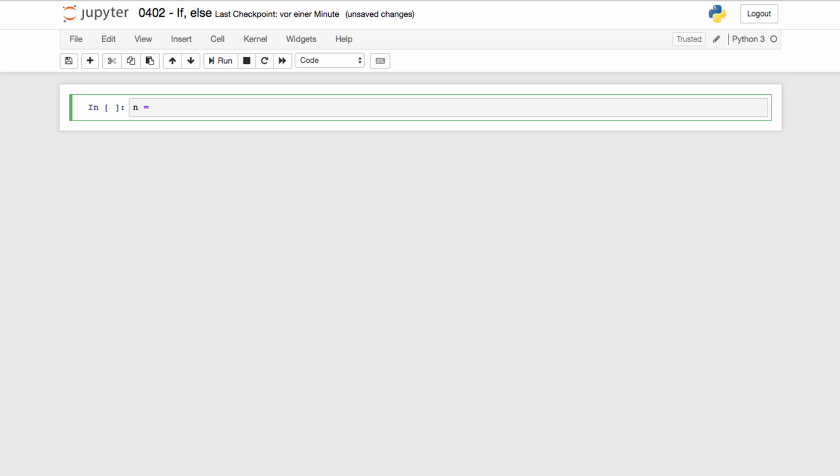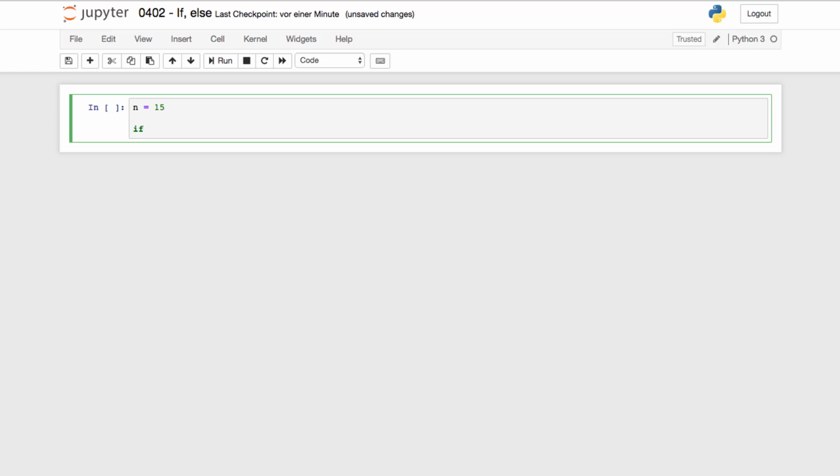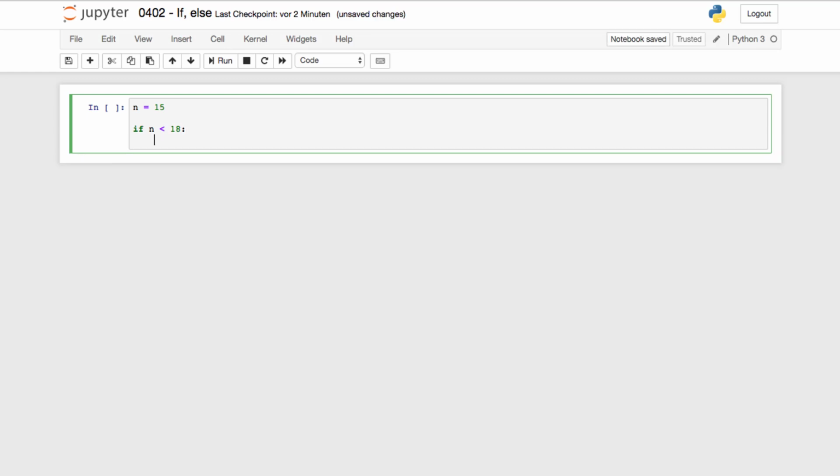I'm going to create a variable that I'm going to set to 15, and then I'm going to use an if statement. In order to create an if statement, you use the if term, and then afterwards you write the condition. In my case, I'm going to check if n is lower than 18. And if it's lower than 18, then I want to execute some code.